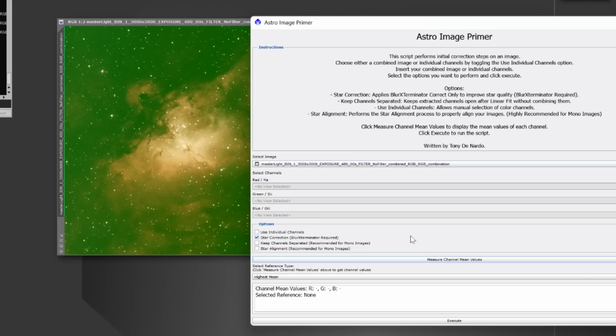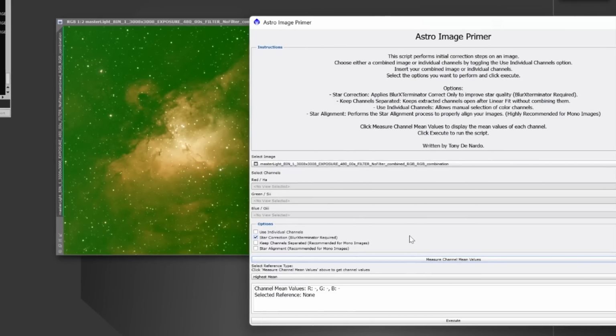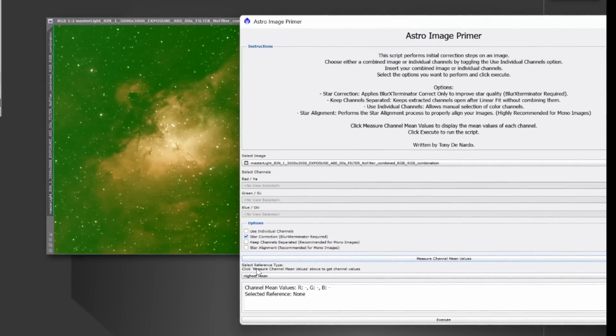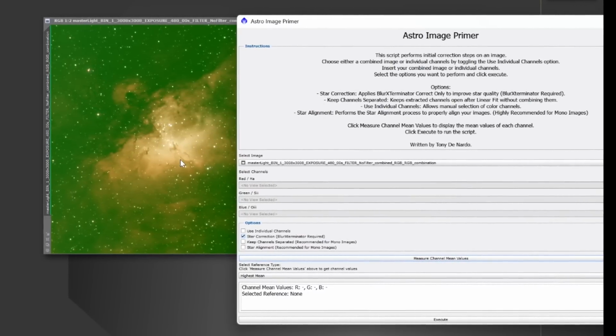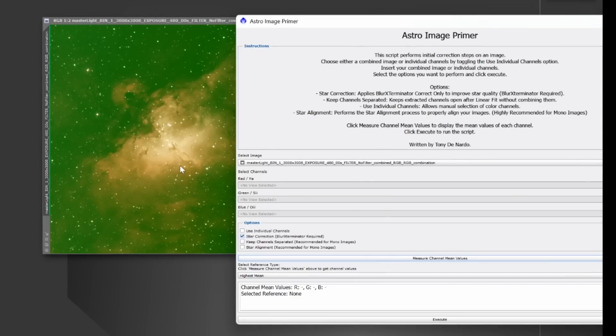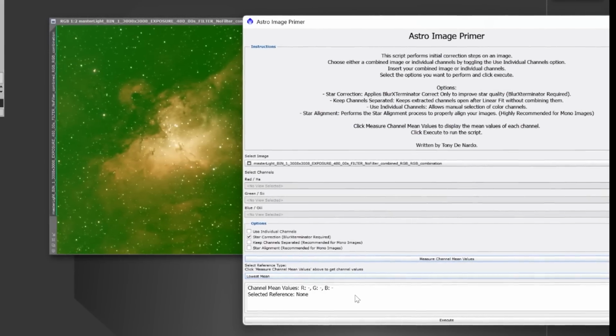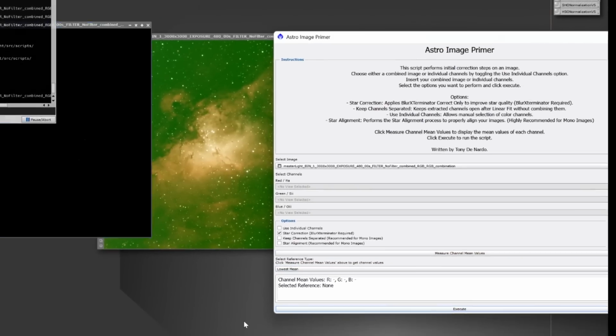The first thing that we're going to do is load our image into the dropdown, go to Options, check Star Correction, and it's important to do the initial star correction as this corrects any potential issues with the stars. Issues with the stars can inhibit the effectiveness of background extraction. Finally, we want to choose a reference type for linear fit. Now, M16 has a brighter core that I want to try to keep in check, so I'm going to use the lowest mean channel. From here, I'm going to click Execute.